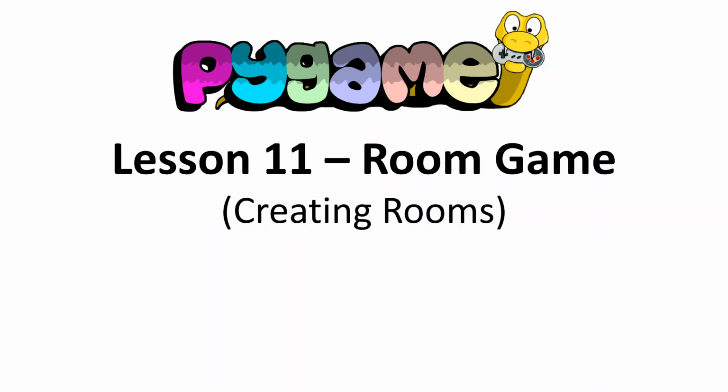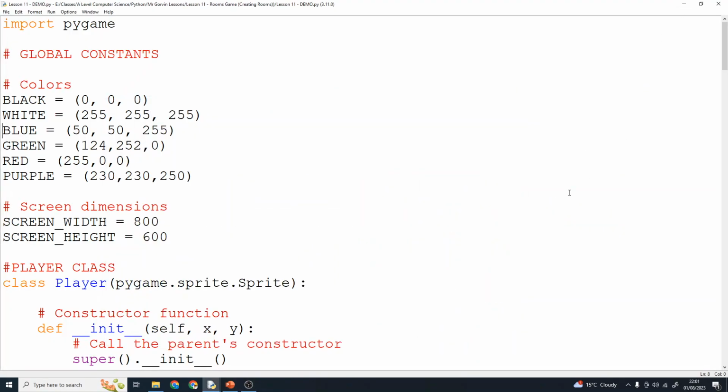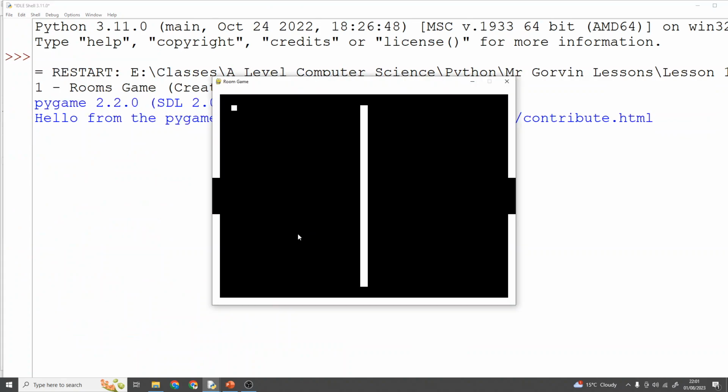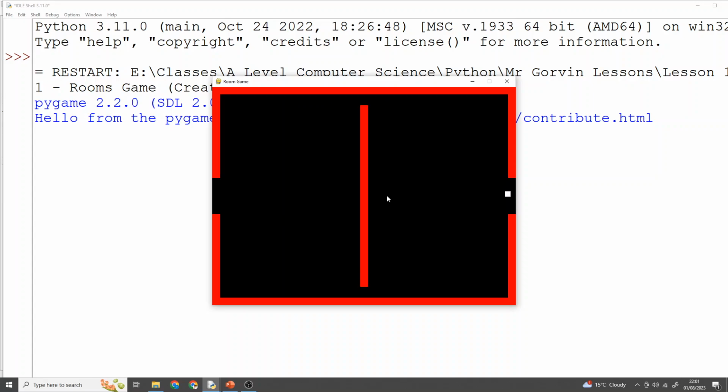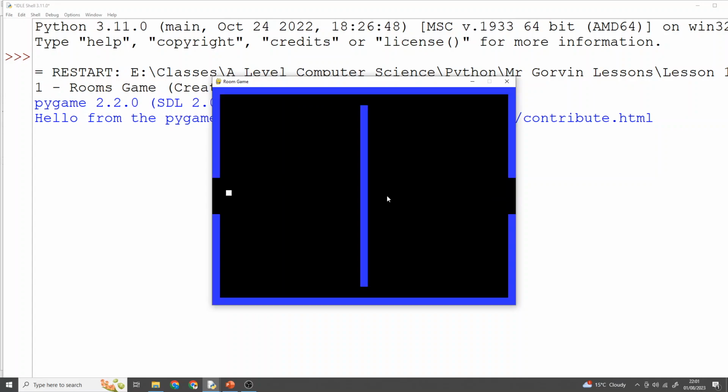Okay, so in this session we are looking at how to actually create rooms and move between them. By the end of today's session you should have a room, something like this, where we can move around the rooms, the walls don't let us go through, and if I go between them it should load a new room like this, and we're going to have different rooms that we can move right and left between.